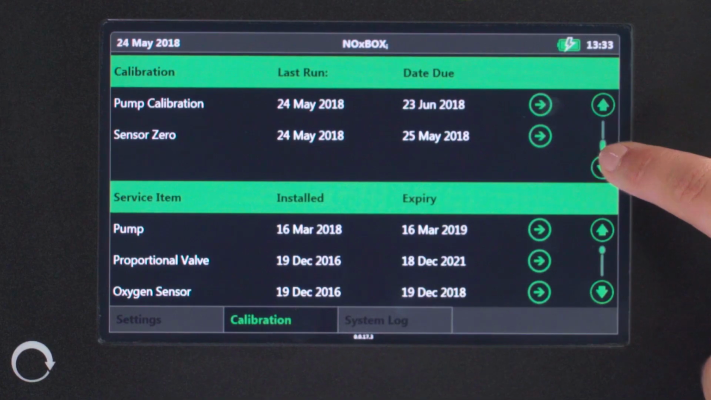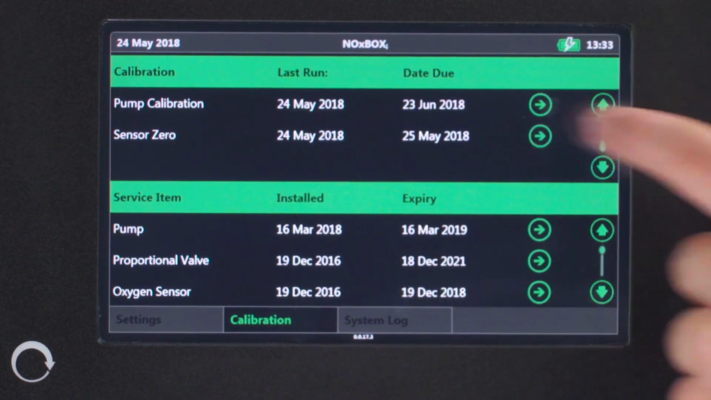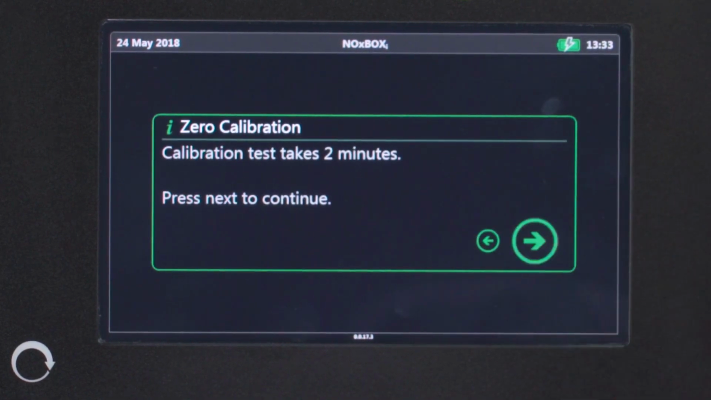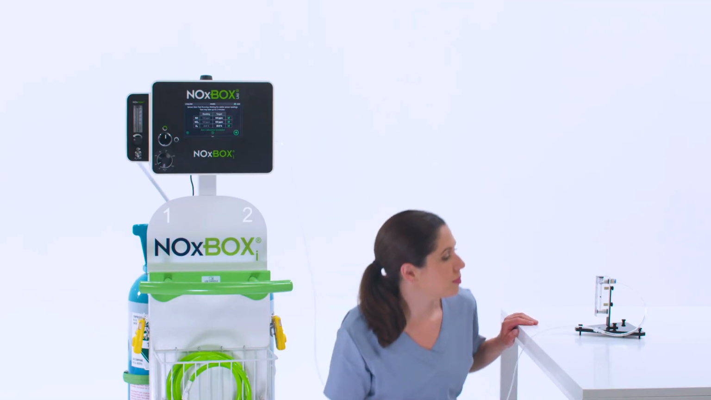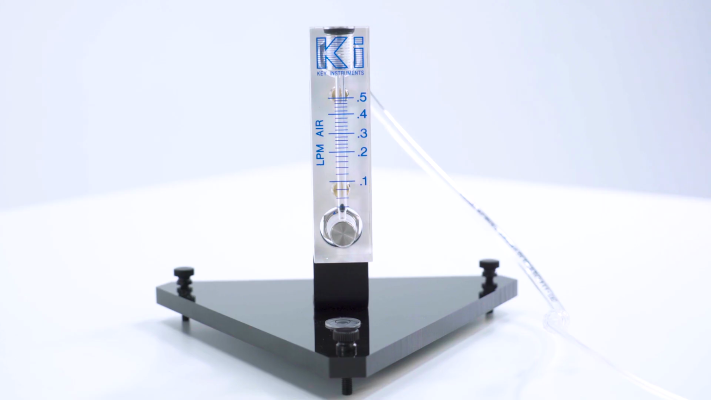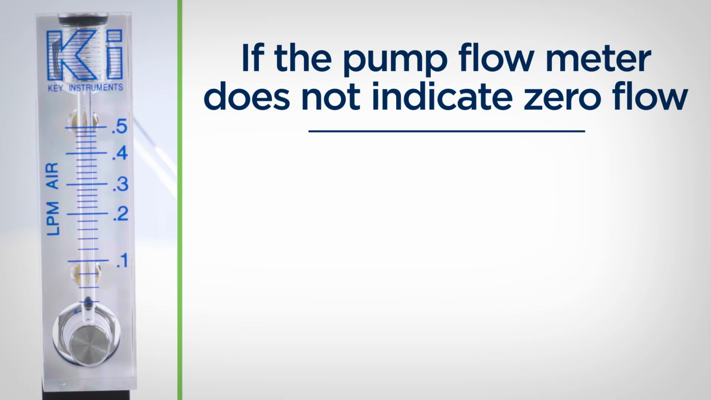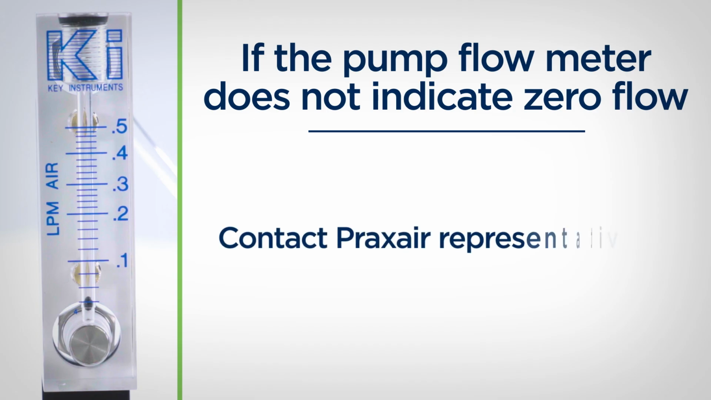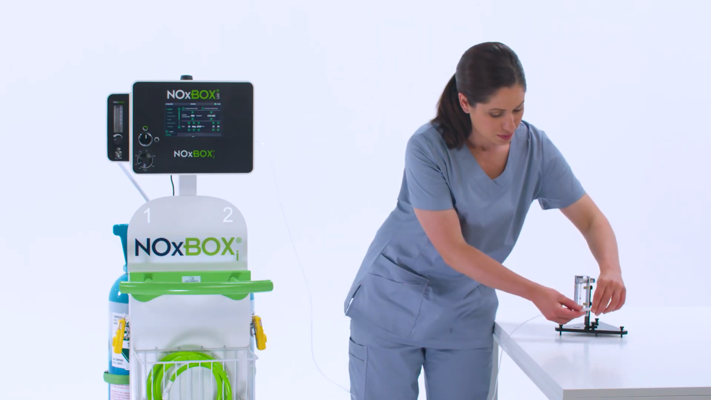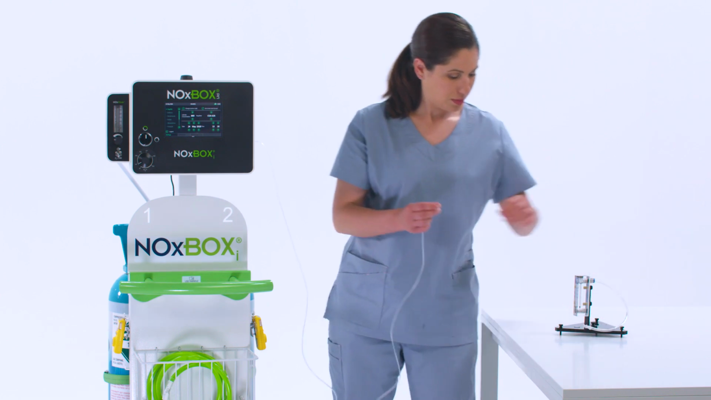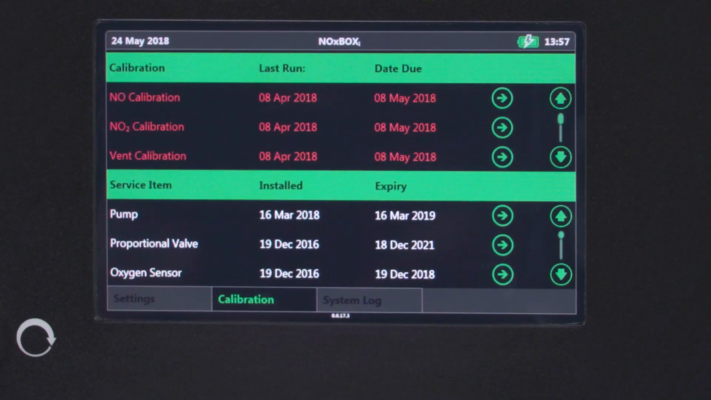Next, we will calibrate the sensor 0, which takes up to 2 minutes to perform. Press the on-screen arrow to continue. When the calibration starts, the pump flow meter should register 0 flow, indicating the internal solenoid is functioning correctly. If the pump flow meter does not indicate 0 flow, contact your Praxair service representative. Remove the pump flow meter from the sample line, place it back in storage, and press the on-screen calibration tab to continue with the calibrations.